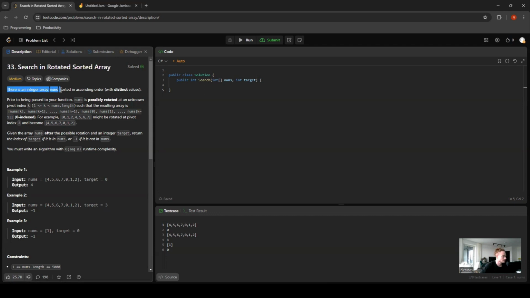There is an integer array nums sorted in ascending order with distinct values. Prior to being passed to your function, nums is possibly rotated at an unknown pivot index, such that the resulting array is nums[k], nums[k+1], ..., nums[n-1], nums[0], nums[1], etc., all the way to nums[k-1]. For example, this array 0, 1, 2, 4, 5, 6, 7 might be rotated at pivot index 3 and become 4, 5, 6, 7, 0, 1, and 2.